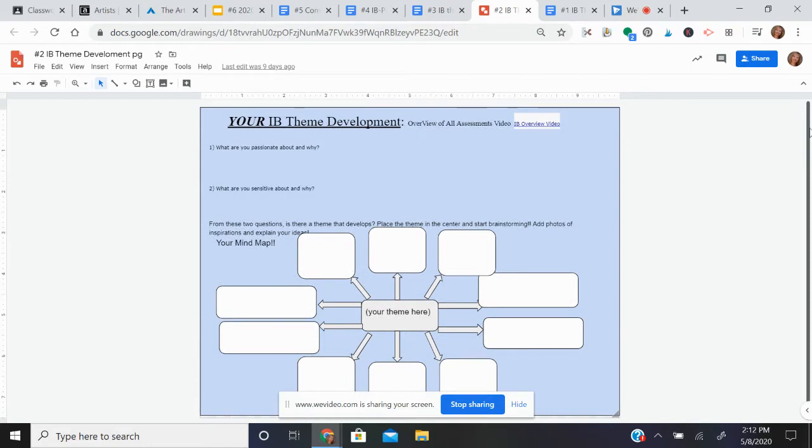All right, so then you're going to go to document number 2. You're going to answer these questions right here. What are you passionate about and why? What are you sensitive about and why? What's nice about these questions is it could help you to possibly develop a theme, because your response to this should be something that you are very driven by, okay? You feel passionate about it. You have a connection to it. And so when you answer these questions, you might be able to derive from these responses a possible IB theme.